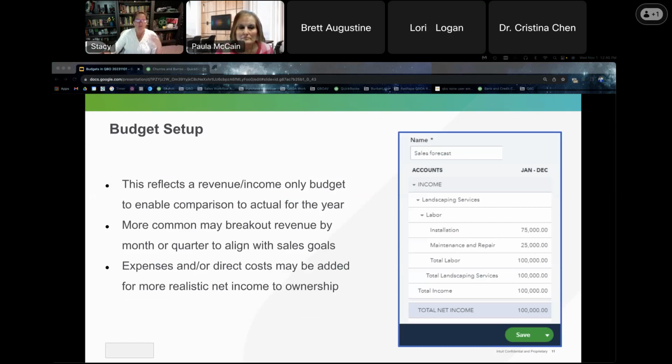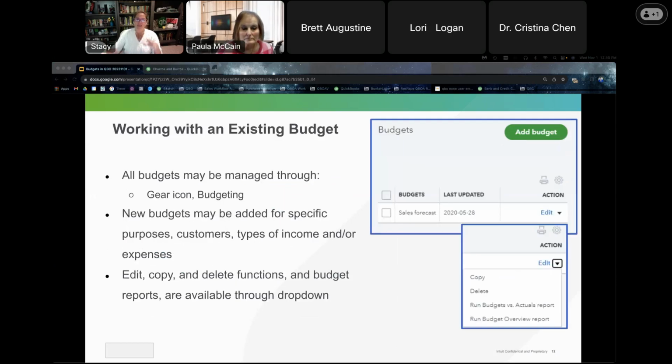This is just kind of talking about a revenue, income-only budget, and compares to the actuals. And then again, you're really probably going to be comparing those budgets versus actuals by months or quarters. And then you can really add expenses to get a more realistic picture of what's going on. This is just showing you some of those functions that we just talked about, where we're going to go to manage them, how they can be added.